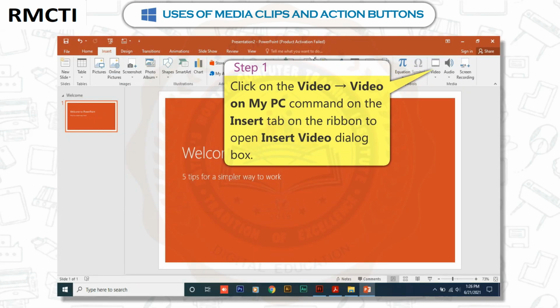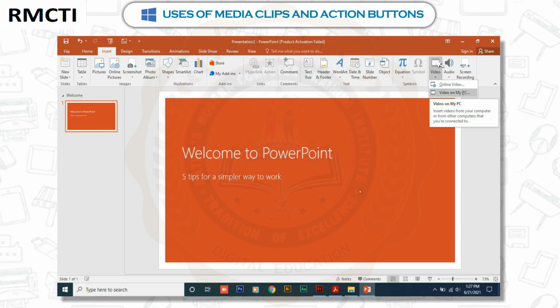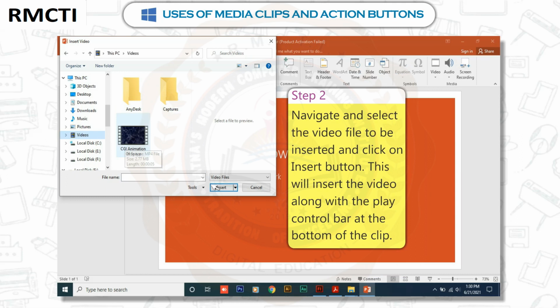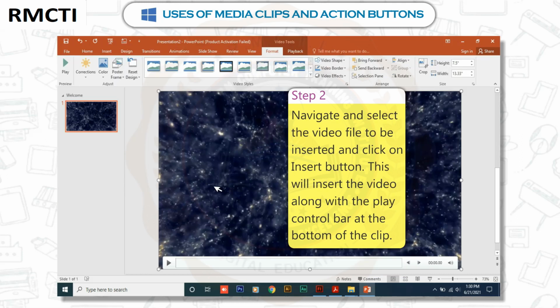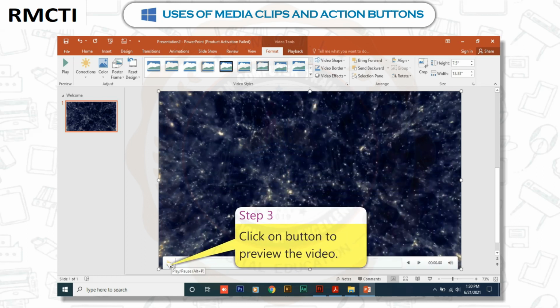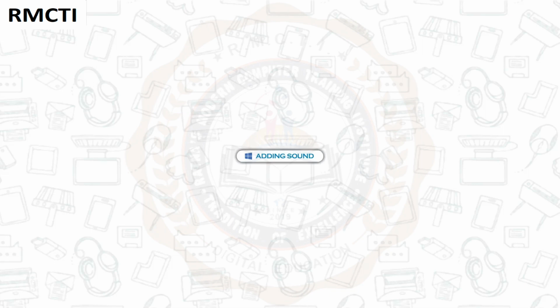Step 1. Click on the Video, Video on My PC command on the Insert tab on the ribbon to open Insert Video dialog box. Step 2. Navigate and select the video file to be inserted and click on Insert button. This will insert the video along with the play control bar at the bottom of the clip. Step 3. Click on Play button to preview the video.